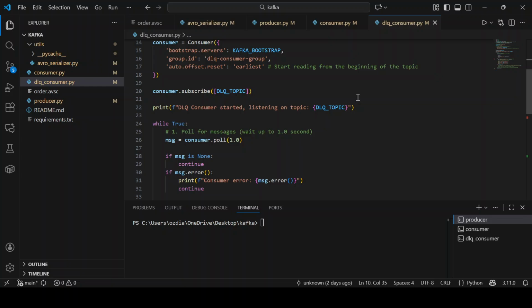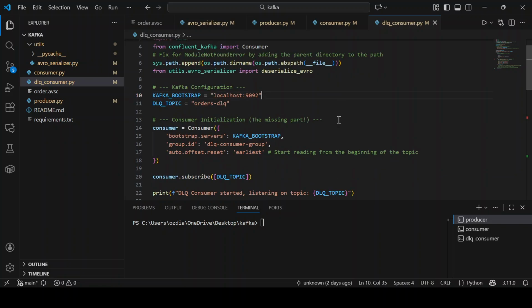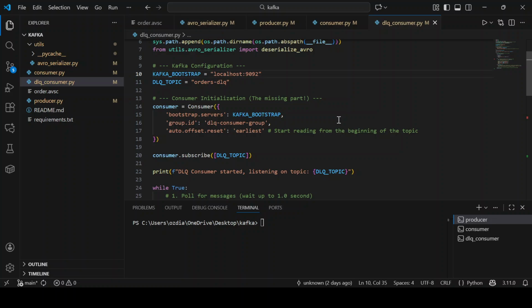Here is the DLQ consumer file. When we go through the file, it is error logging and inspection. It handles the final stage of permanent errors. It subscribes only to the orders DLQ topic. It is designed to simply log the contents of the permanently failed messages. This will act as an audit trail, indicating which orders could not be processed and require manual inspection or debugging.